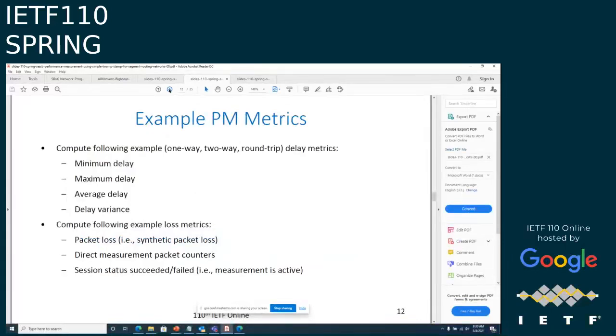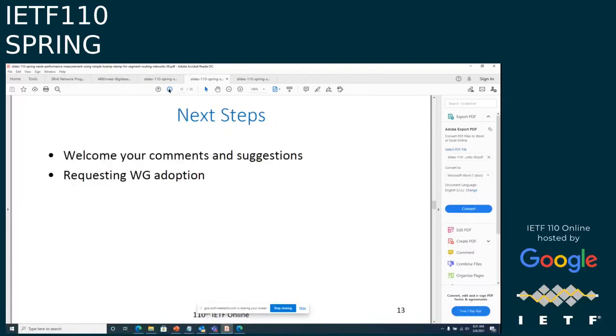Various PM metrics are used: minimum delay, maximum delay, average, and delay variance, and also for loss. There is synthetic packet loss. There is direct measurement using packet counters with the TLV defined in STAMP, and the session status, succeeded or failed, to know the measurement is active, also defined in the draft. Next slide, please. So we welcome your comments and suggestions, and we are requesting working group adoption.